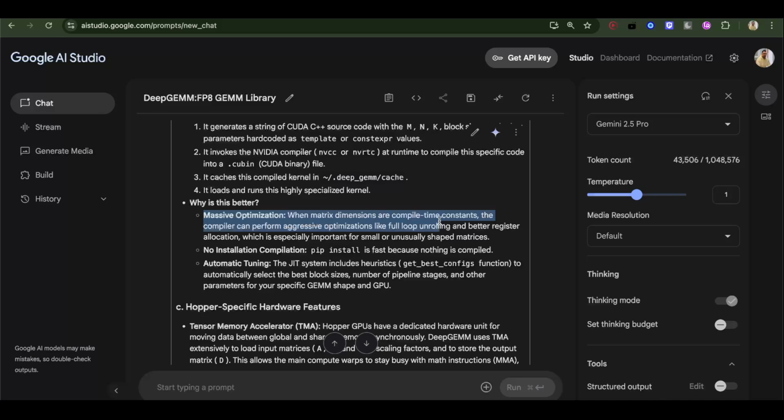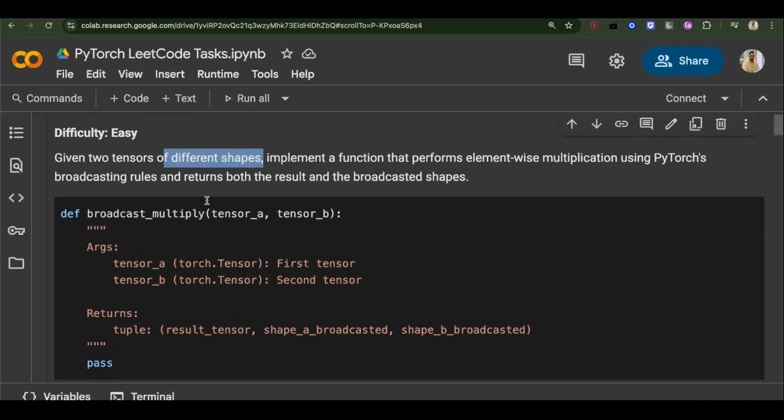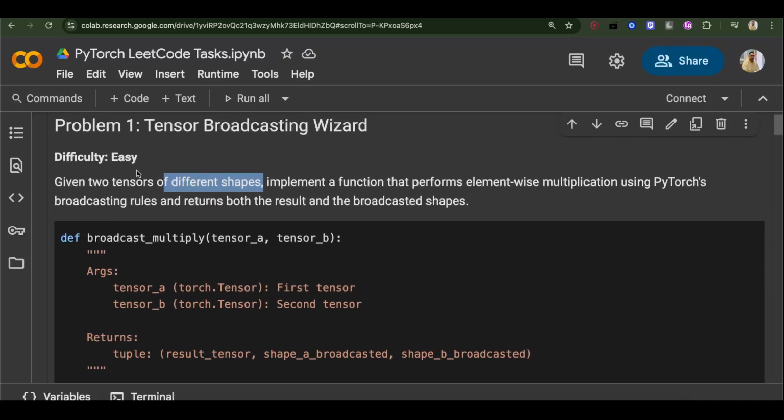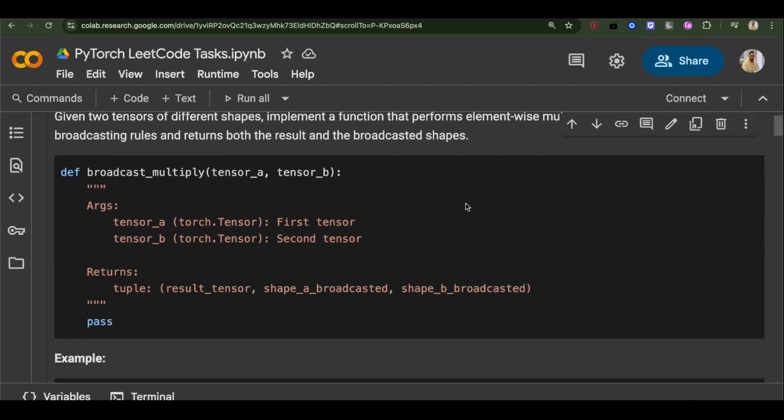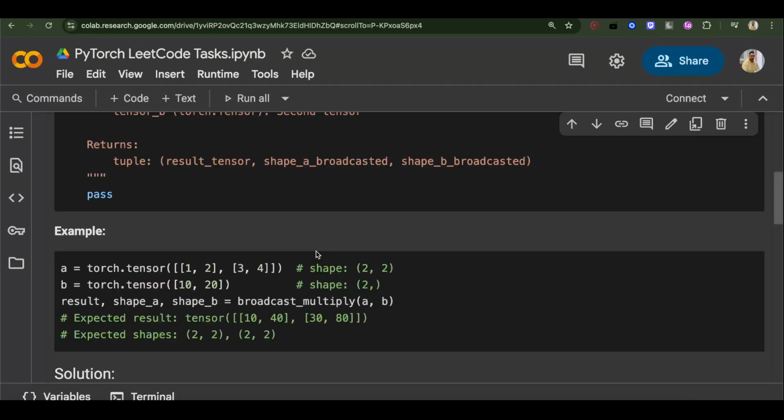Let's do some PyTorch LeetCode-style problems and questions. So, Tensor Broadcasting Wizard. Given two tensors of different shapes, implement a function that performs element-wise multiplication using PyTorch's broadcasting rules and returns both the result and the broadcasted shapes. I have no idea what this even means. We got an example here actually.